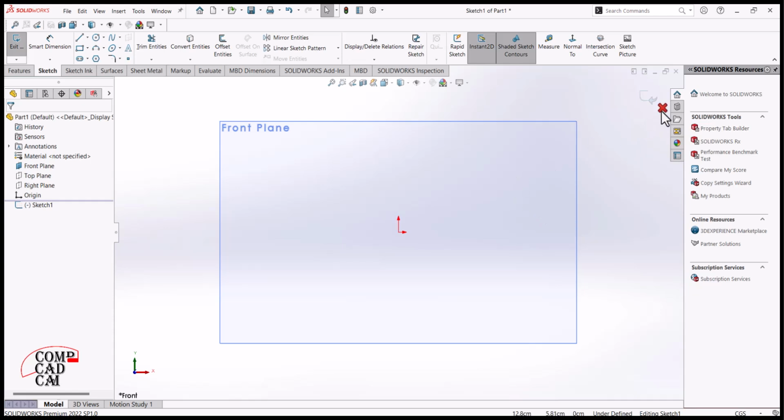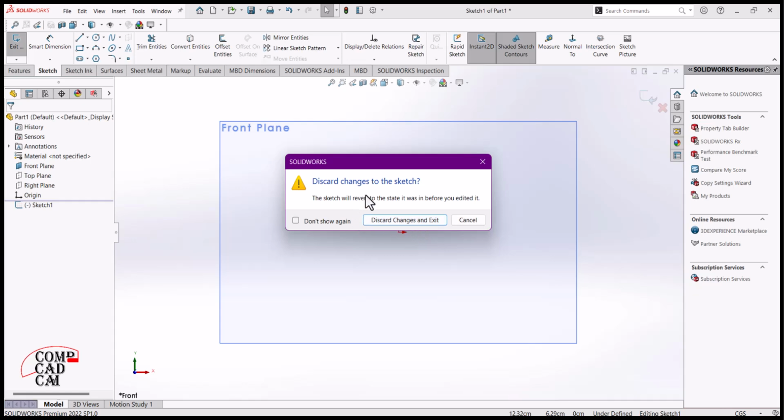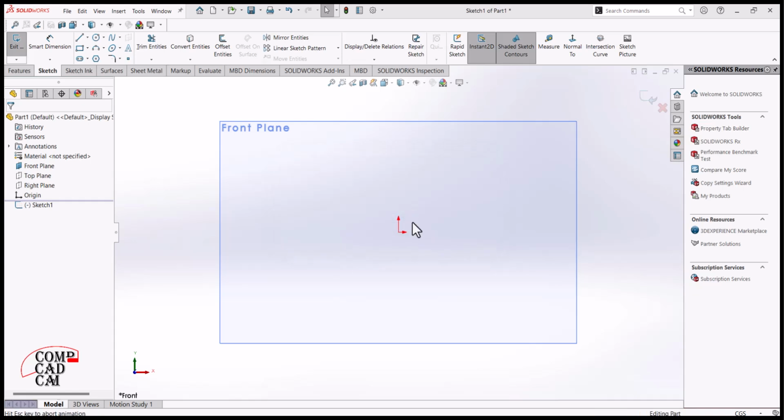Also, let me close this. You can close the plane from this point. Once you close it, it asks you, do you want to discard changes to the sketch? Because we haven't done anything yet, so I can just close it.